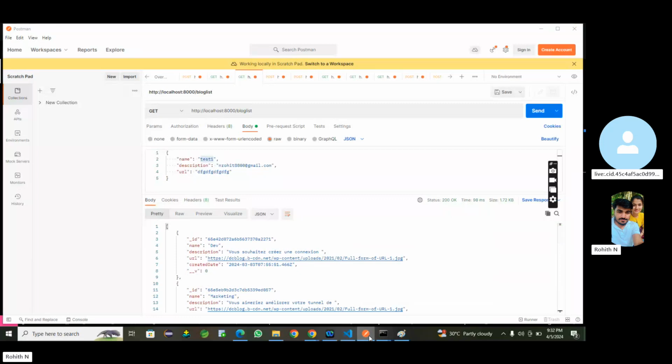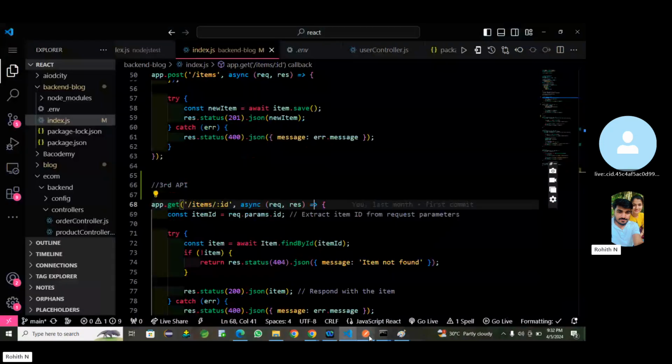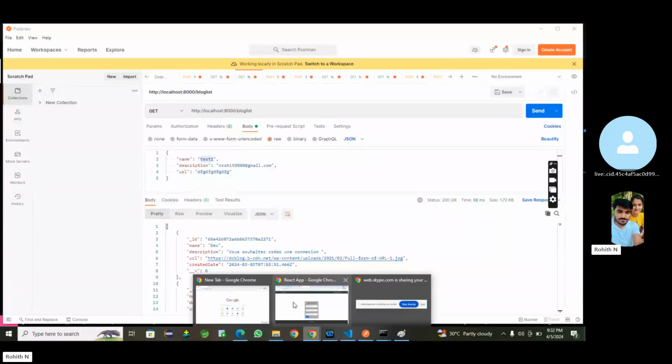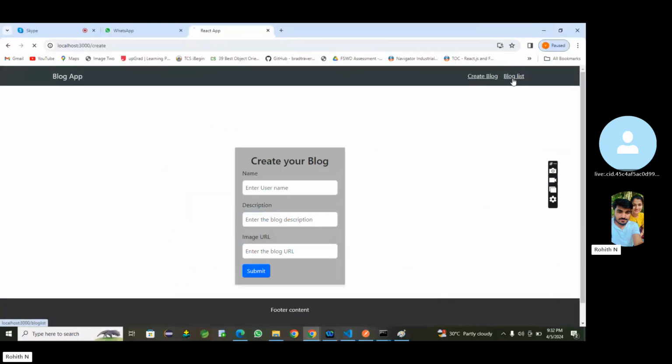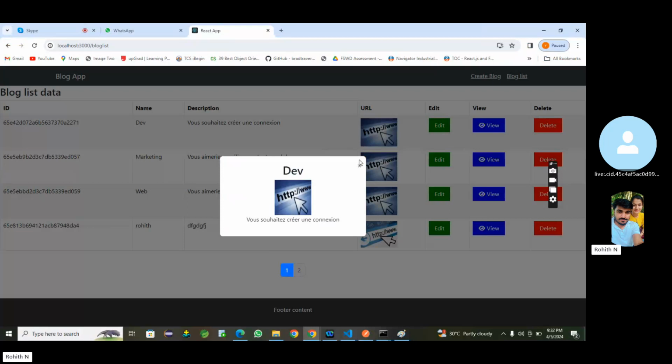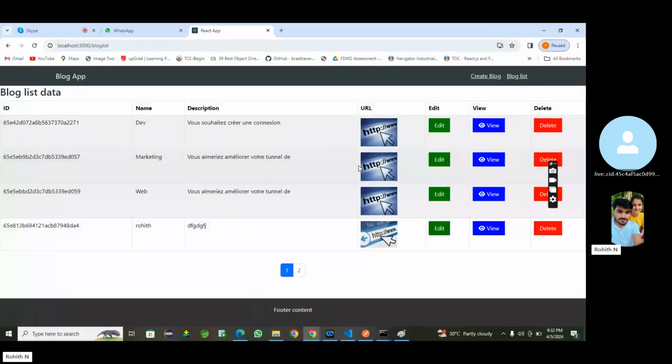So now we want a particular ID, so we need to get that particular ID. You can see from the front end, I'm showing you. This is your blog list. You need to fetch this particular row. So if you click here, view, you get this thing, right? Which means that particular object you need to show to the user from the API.